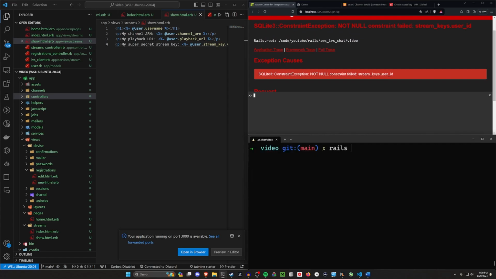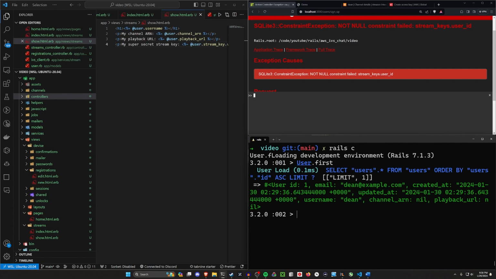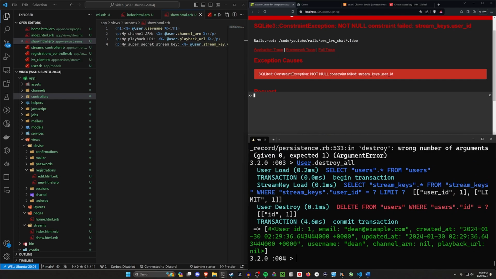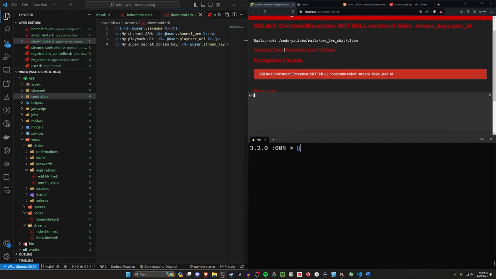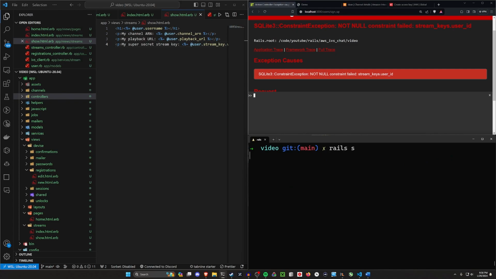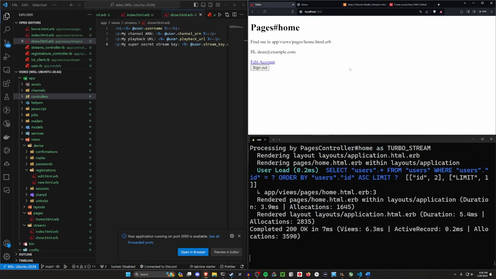So let's go ahead and do a rails c, User.first. So we have one user. Let's do user.destroy because we already created it. Let's do destroy all. There we go. So now we should have a User.all where there are no users. Let's go ahead and start our server again and go to user/signup. One more time, we'll do dean@example.com, Dean as the username, password as the password. We'll hit sign up. There we go.